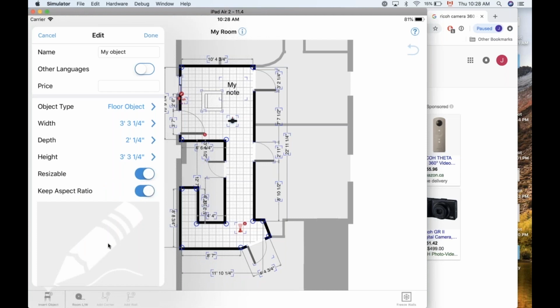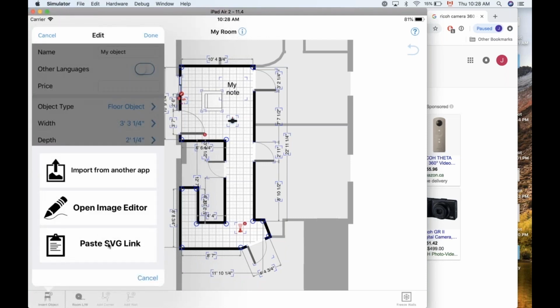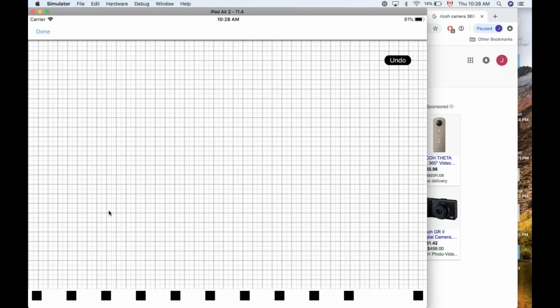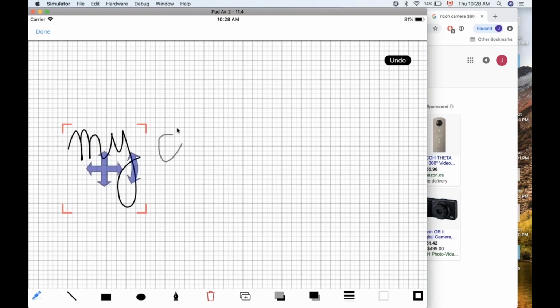To create the icon, I tap on the pen and I have several options. I can paste an SVG link, meaning an image I found on the web, but you need to be very careful. The URL must end with .svg. It must be an SVG link. I'm going to show you the second option, the image editor. So I open it, and there I can draw my icon. So that's going to be my object.